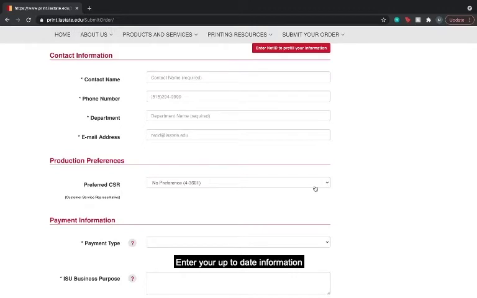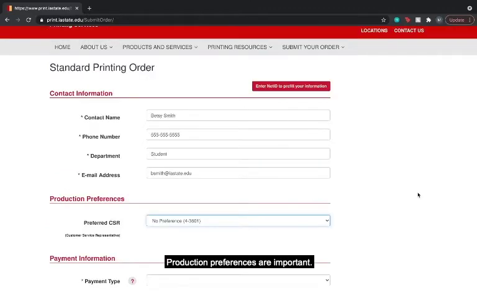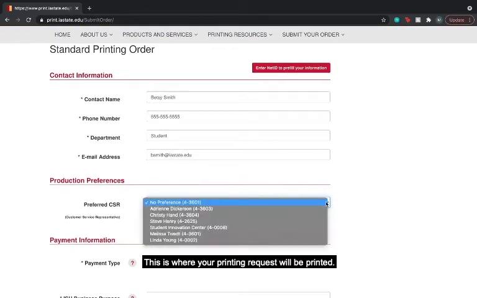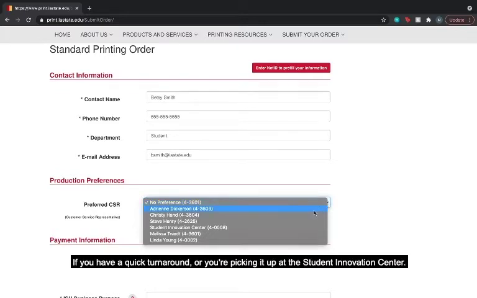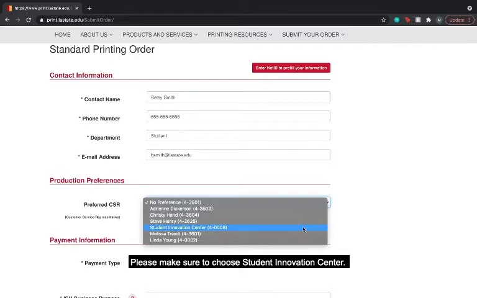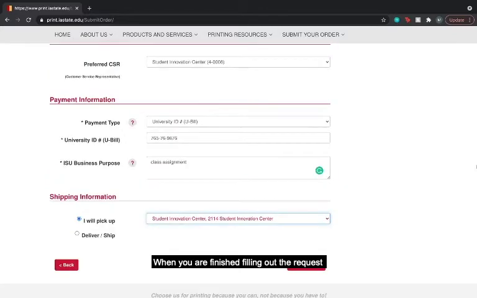Enter your up-to-date information should we need to contact you regarding your order. Production preferences are important. This is where your printing request will be printed. If you have a quick turnaround or you're picking it up at the Student Innovation Center, please make sure to choose Student Innovation Center. When you are finished filling out the request and have double-checked all the information, click Submit. If you have any questions, please feel free to contact us.